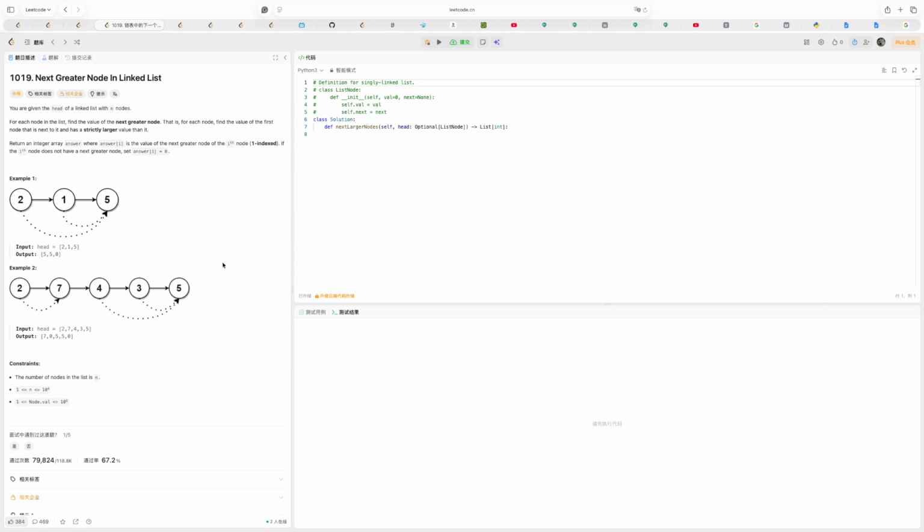Okay, so first of all, I would like to know the range of n, and the range of each node value. Okay, so n is all positive integers, and for values it is at least larger than 1. There will not be an empty linked list.